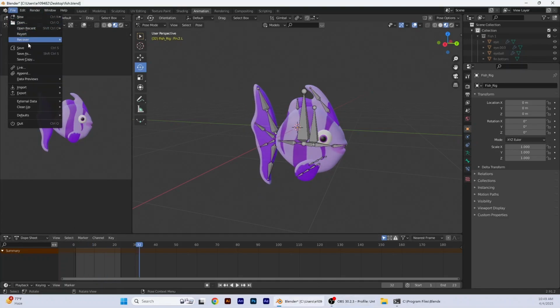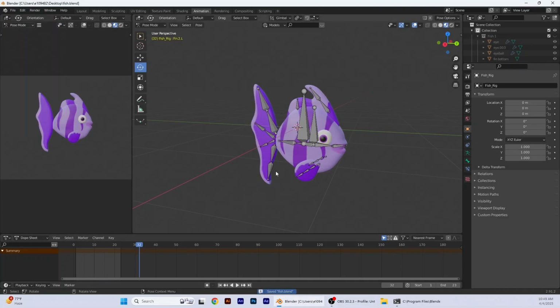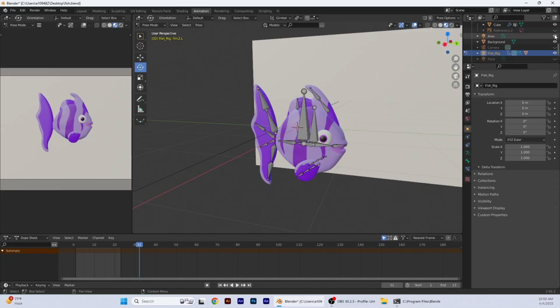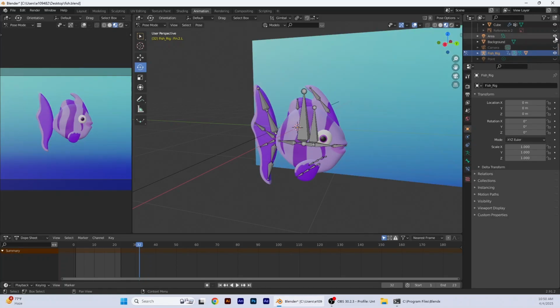Okay, so we finished the swim cycle, but we'll still need to animate it on a path. If you want to see what it's looking like so far, you can unhide your, not the reference.